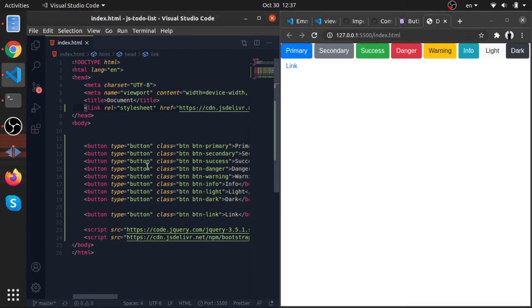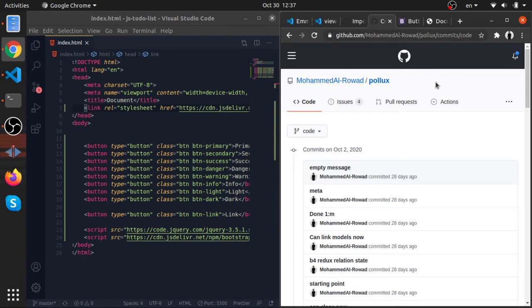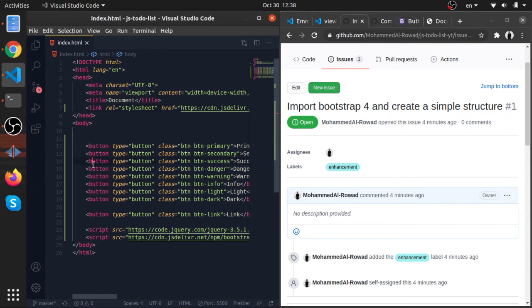So we just imported Bootstrap, right? And this is what this issue is saying: import Bootstrap 4 and create simple structure. So we just imported Bootstrap 4. We didn't create the simple structure, but let's just commit our code to save our progress.